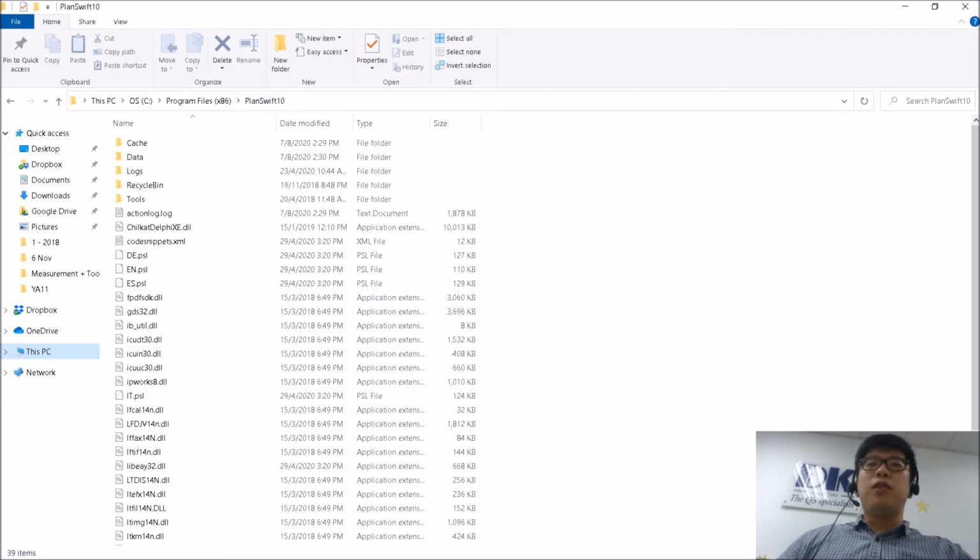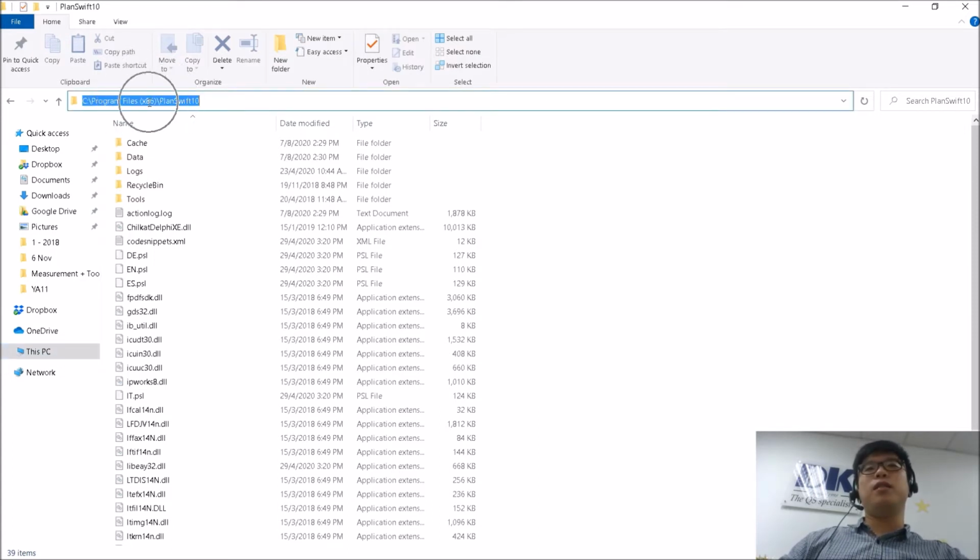Today we're going to be talking about how to transfer your data, by moving your Planswift data from one computer to another computer. We all know that the default storage location of all your Planswift files and data is in your C drive. You can see over here, this is the default location under Program Files x86 Planswift 10.